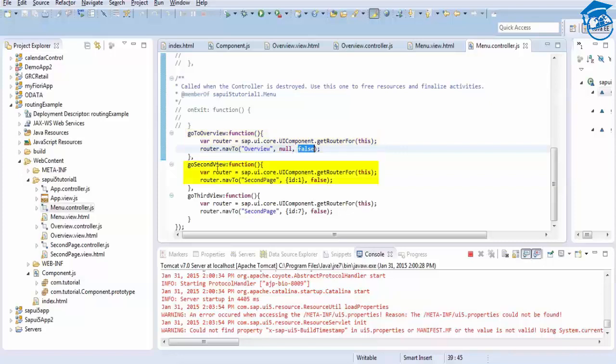And the next is second view. Second view is also similar. We are navigating to the second view, that is router. We are taking an object, and in this object we have a function called nav2, and we are calling it as second page with the name, and then we are assigning the ID to it, and we are saying false.